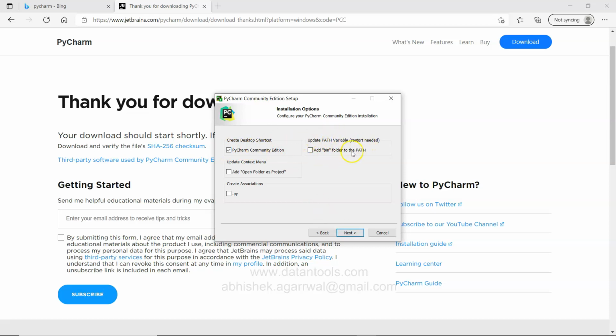Update path variable, and a restart is needed, if you want to add the bin folder to the path, which contains the path to Python where Python is installed. And in many cases you may need the path variable to have an update. So if that's the requirement, you can go ahead and check that, but for now I'm not checking it. Update context menu, add open folder as project, I will not do that. And create association with .py, that means any Python file inside your system will be associated with PyCharm. Well, I will leave it as of now.